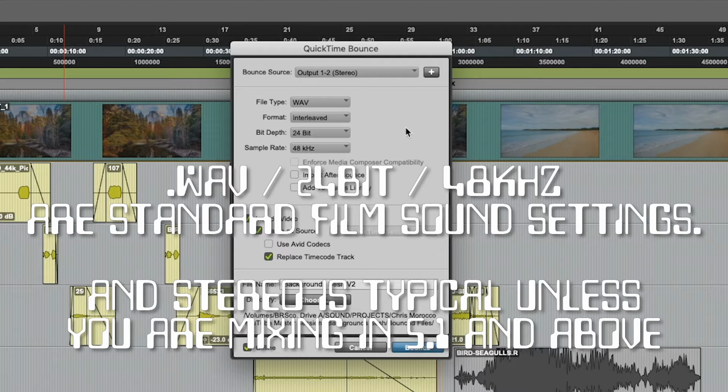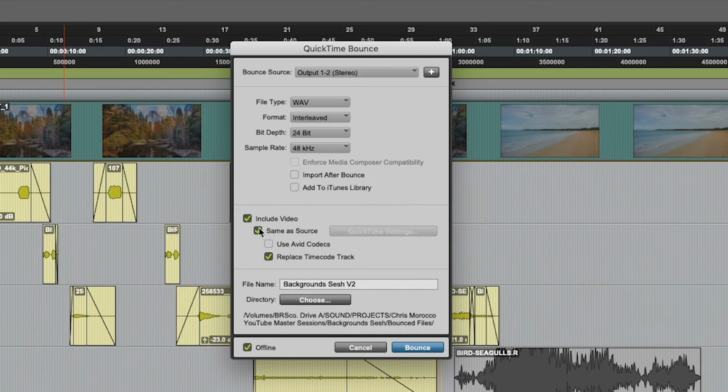File type wave, bit depth 24, sample rate 48. Format, we can do mono, or we can basically do a stereo interleave track. A couple other things to think about. We definitely want to include the video because we're bouncing to QuickTime and we want to include the video. So if we didn't include the video, it would just be an audio file. I recommend you keep it as same as source. It'll bounce it as quickly as possible. And you already know that it's working because it's in your session and it's good to go.